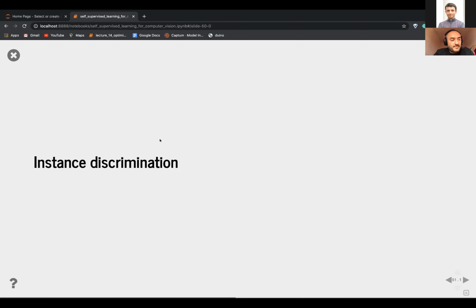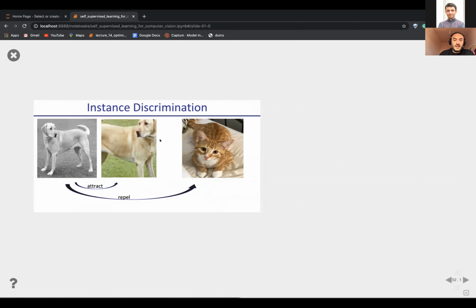Instance discrimination. The major performance gain came from the instance discrimination approach. The same image is augmented with different augmentations, and the model has to attract the representations of the same image under different augmentations and repel the representation vector from other randomly selected images from the dataset.